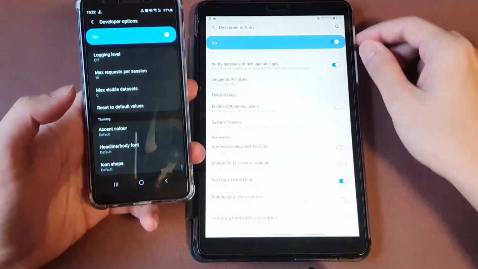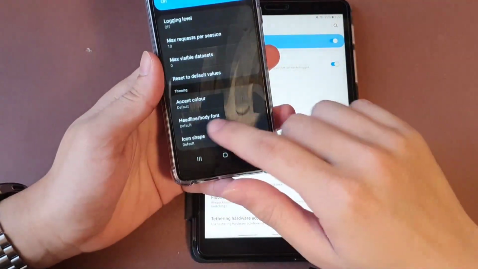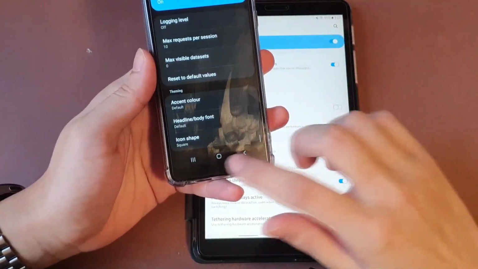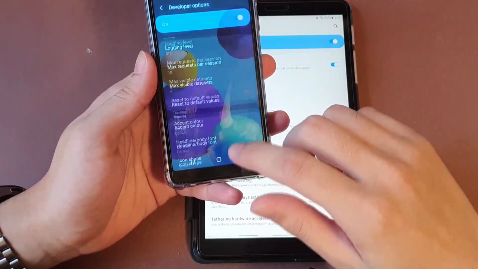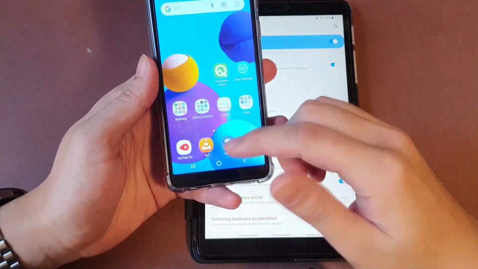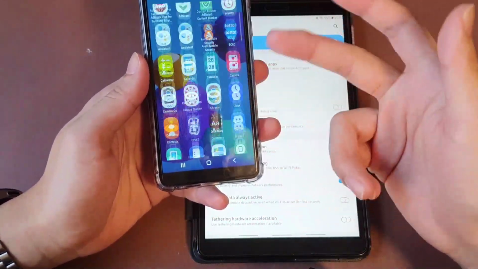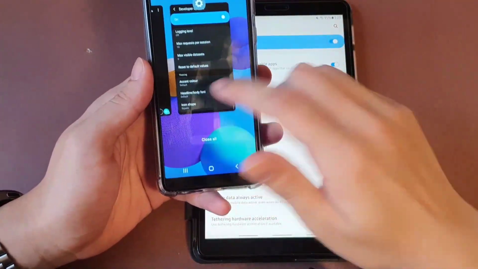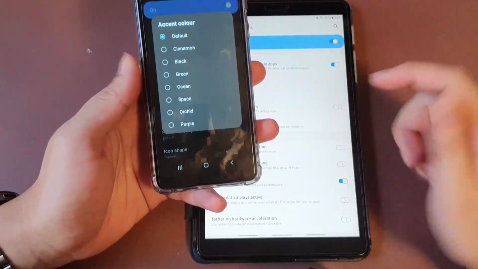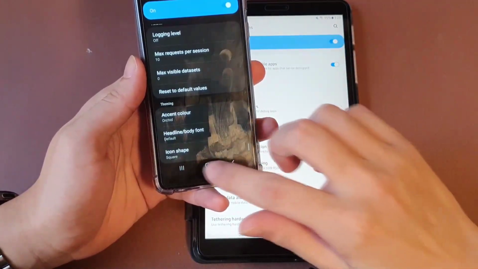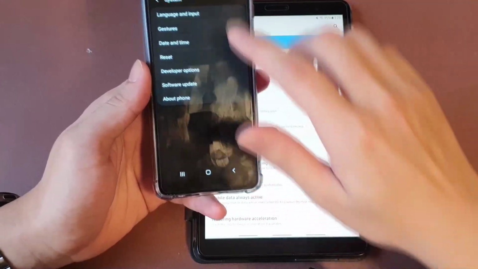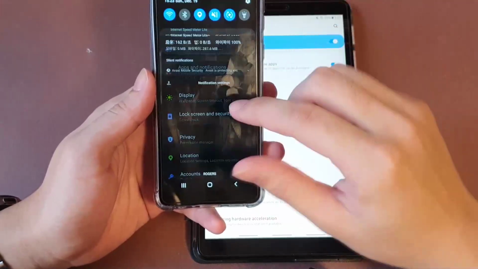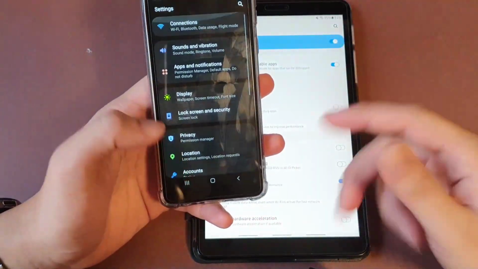And Android 10 has accent color and icon shape, but I tried setting the icon shape to square. Even with square, it's not changed. It's just fixed. So that one doesn't work. Accent color kind of works. For example, like this. I wish I could get some error message. Then it shows the changed color.